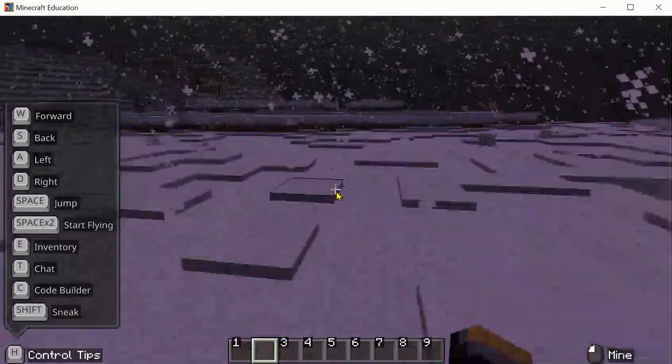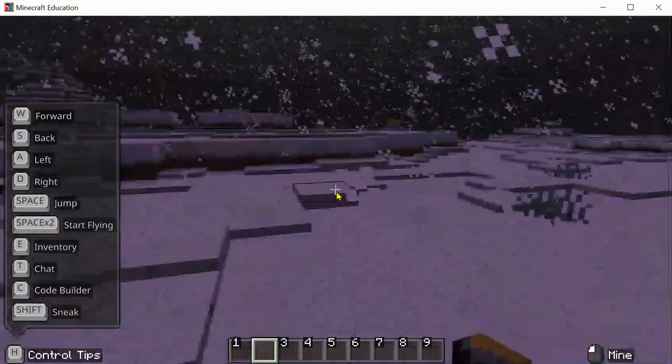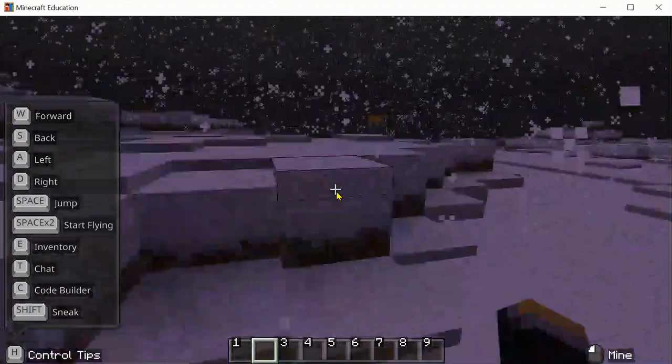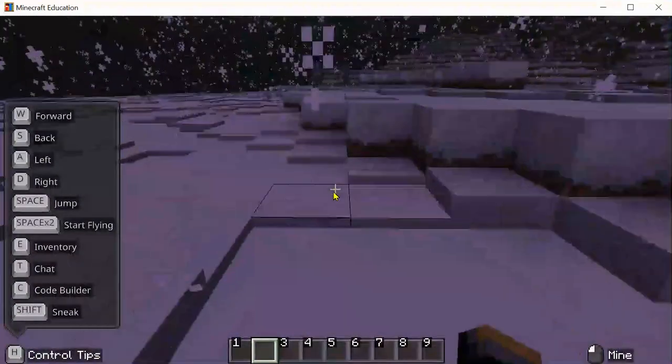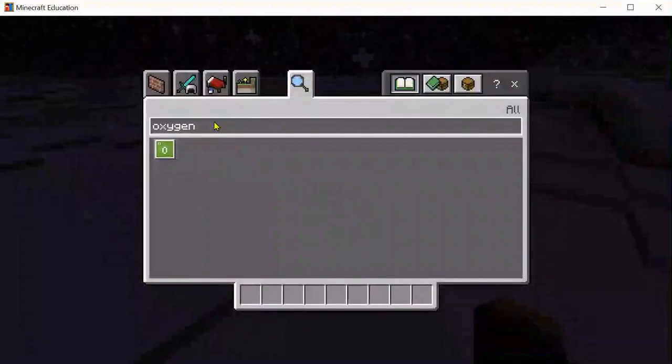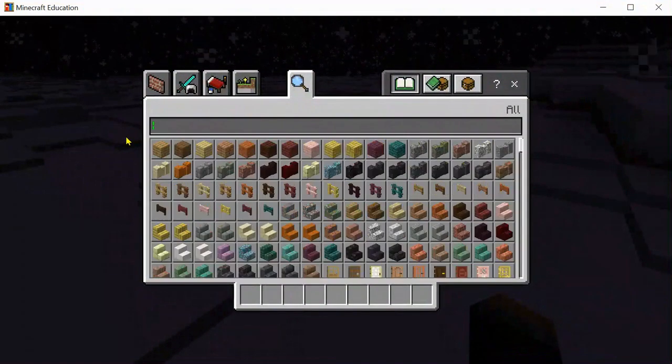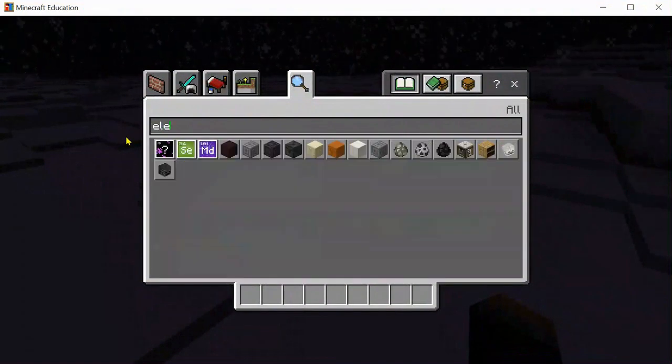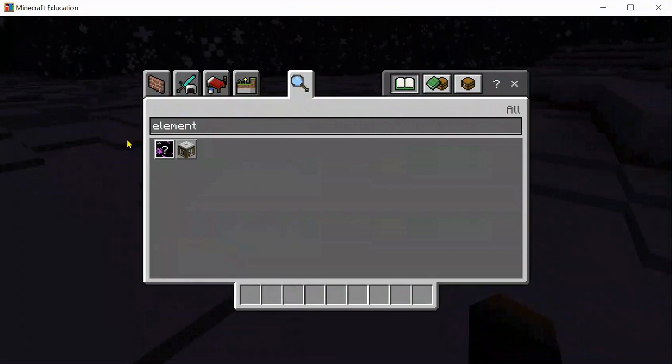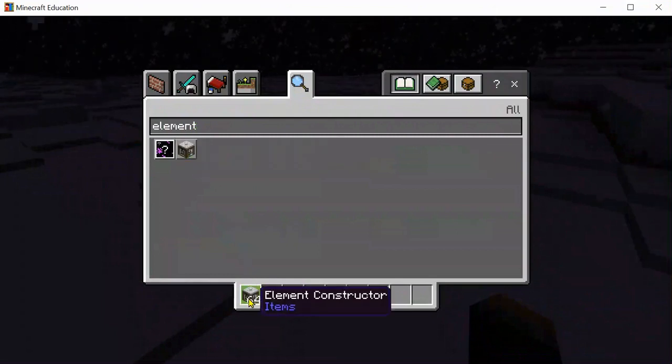Hello, this is how you use the two tools in Minecraft to make matter. So the first one you need, hit the E key to pull up your menu. That is going to be the element constructor. Just start typing in the word element, and then you can click and drag it over here.